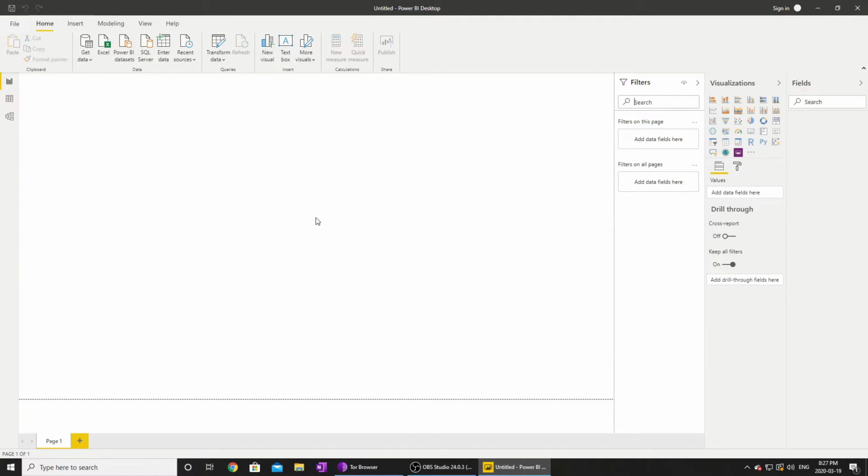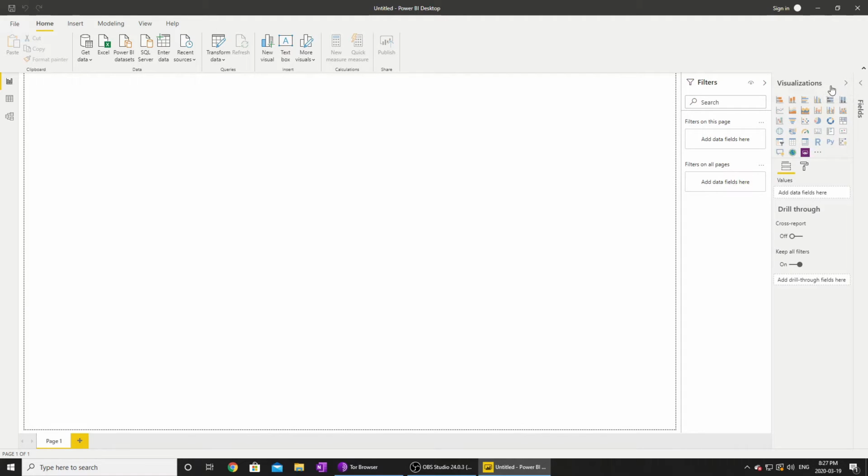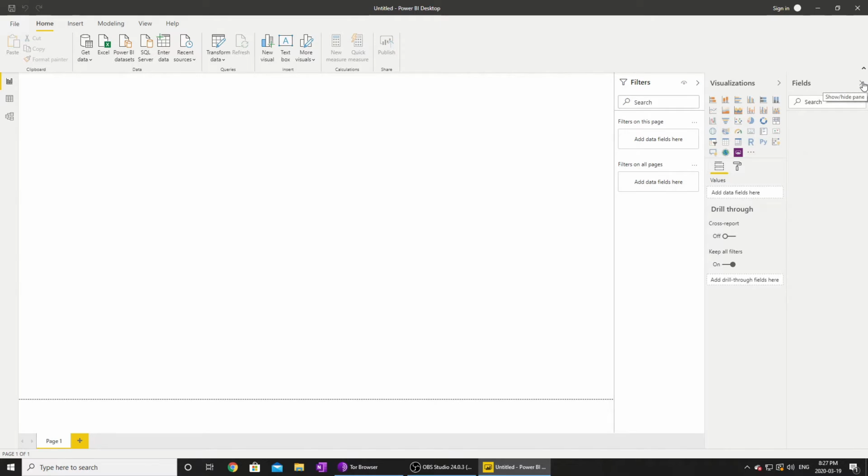So if you see the main window for Power BI, you'll see File, Home, Insert, Modeling, View, Help. And on the right, you'll see a column here for filters, a column here for visualizations, any kind of bar chart, any kind of pie chart, geographic data, and also the fields. You can also minimize or expand it from your right side.